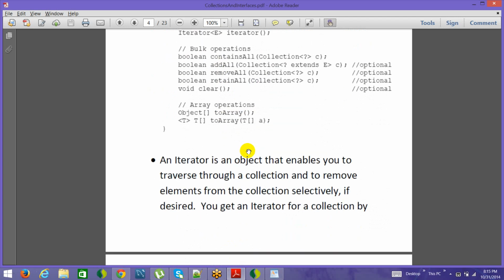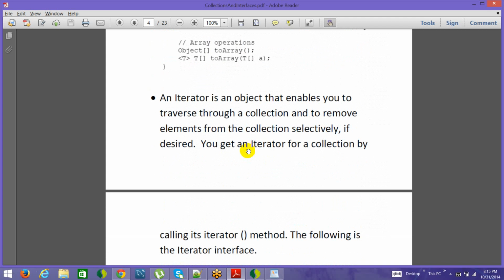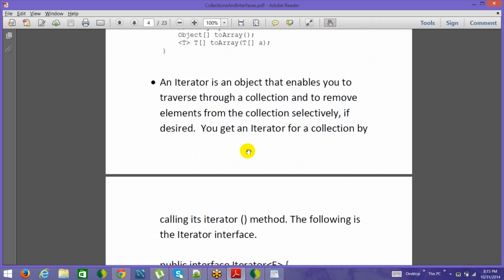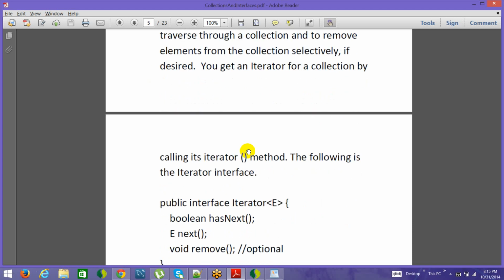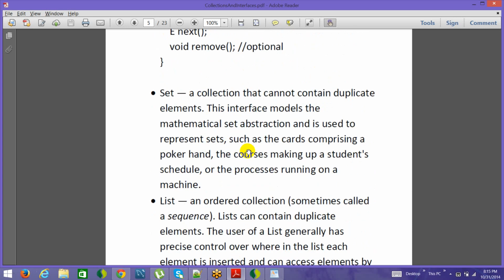An iterator is an object, and we discussed the iterator, right? That iterator iterates over a set of objects. Remember we discussed it with reference to the set interface, because set doesn't give you direct access to the indexes. So to find a particular object, you have to iterate over it. Okay, now coming to set, this is what we discussed.